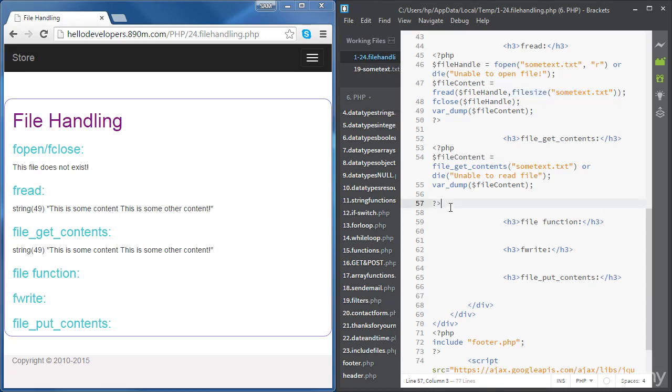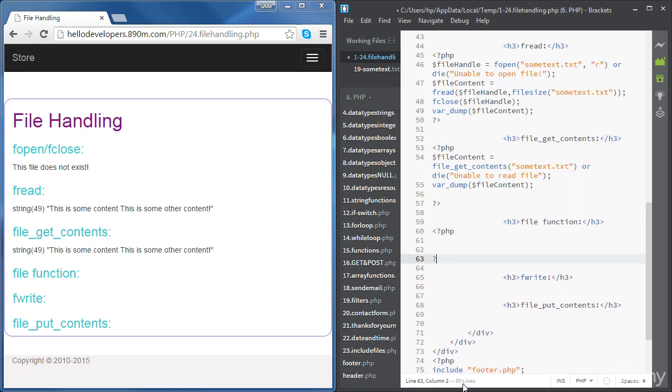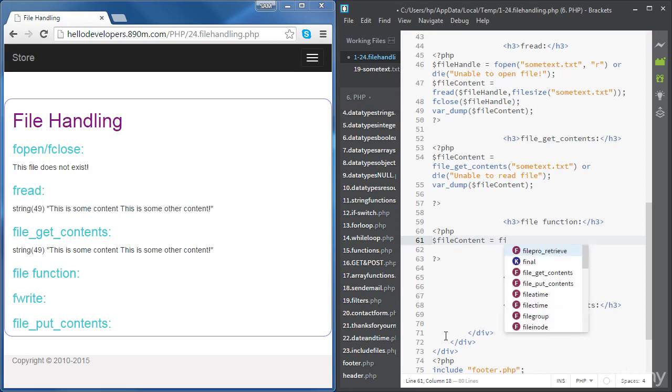Now we're going to use another function to read the contents of our file. It's the file function. So let's try it and see what the output is going to be. So let's have our PHP tag, and let's set the file content variable to the output of this function, file.